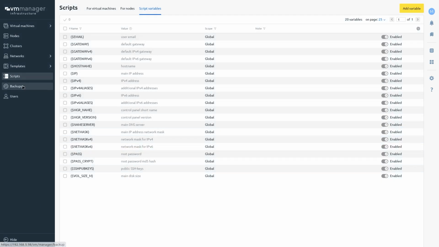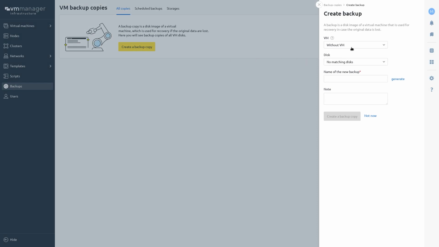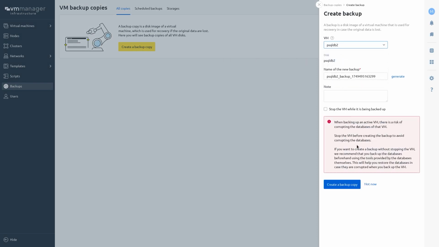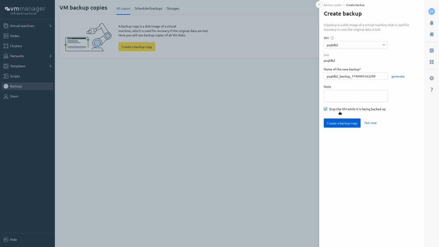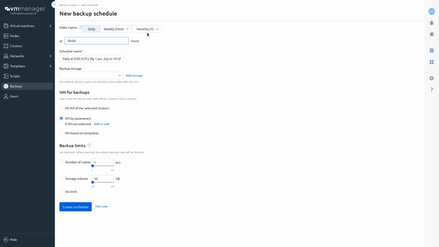Backups. VMmanager allows creating backups of virtual machines and managing them. A backup can be created on demand, or a backup schedule can be set up. When creating a schedule, it is necessary to specify the time, location, and list of virtual machines for backup. Created backups can be limited by quantity or by the size they occupy in storage.